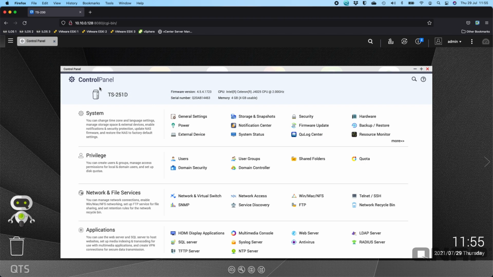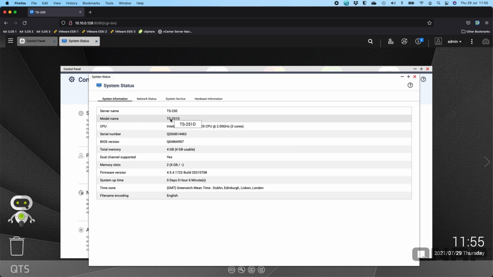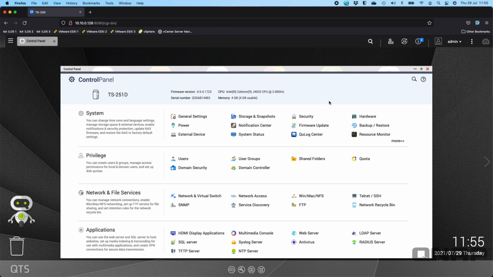Just to prove this is the TS-251D here, let me go to the system status section. We can see here that although it's called TS-230, it is now the TS-251D. We can change that name if we want, but we can see now we've got some more RAM available. We've upgraded from an ARM-based CPU to an Intel Celeron. It's only been booted up about 6 minutes, so services are all started. But that's all up and running.